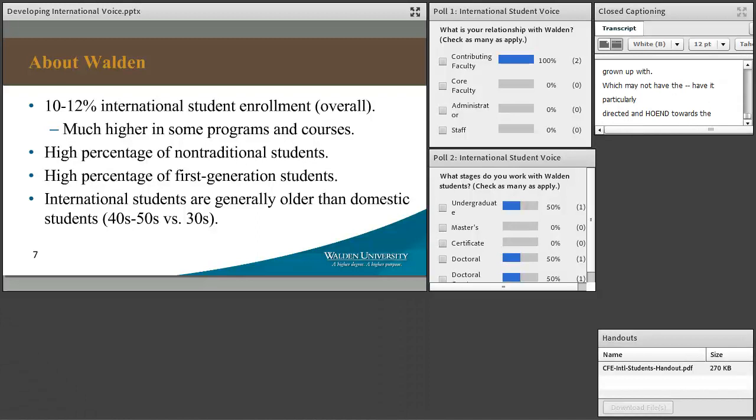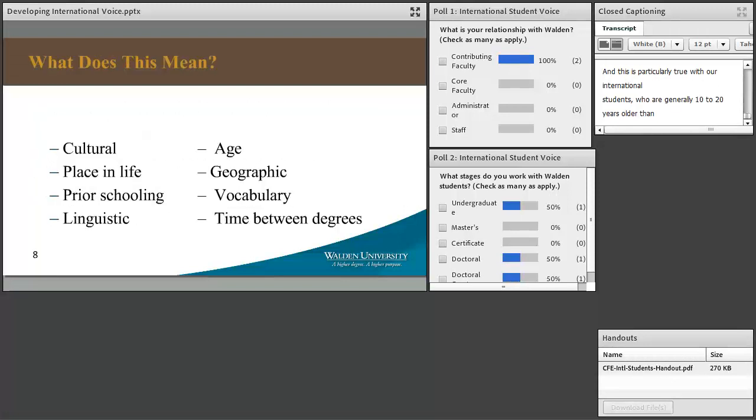We also generally find that our students skew older than average for a U.S.-based institution, and this is particularly true with our international students, who are generally 10 to 20 years older than our domestic students, who are mostly in their 30s.